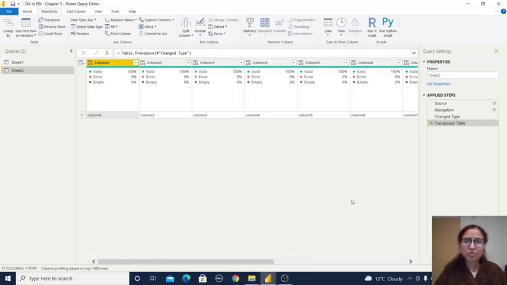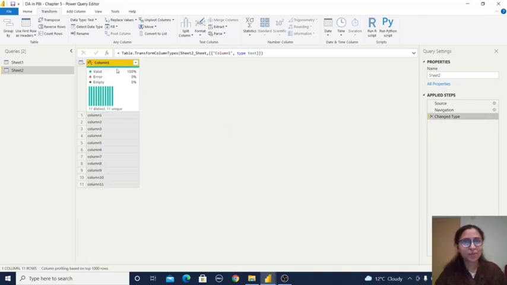Also, after transposing, maybe you think, okay, I don't need that. You can delete this option, transpose table. Okay, so now it will go back to your original shape. You just need to delete this applied step. So using all these query steps, you can provide a proper shape to your data set.